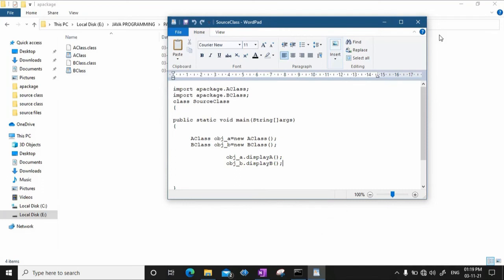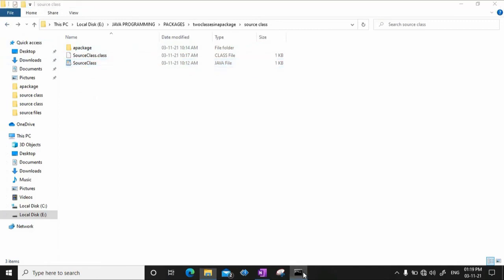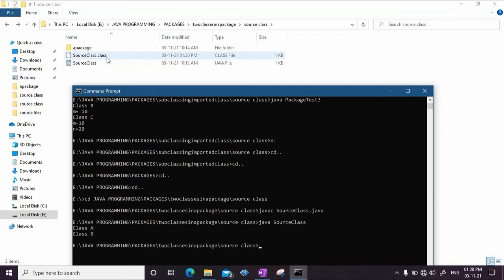So, now let us quickly execute our source class, and let us see: javac SourceClass.java. So, the bytecode file, or .class file, has been created, and now the interpreter is called; I will say java SourceClass. So, as you can see, class A is printed on the computer screen and class B is also printed on the computer screen.